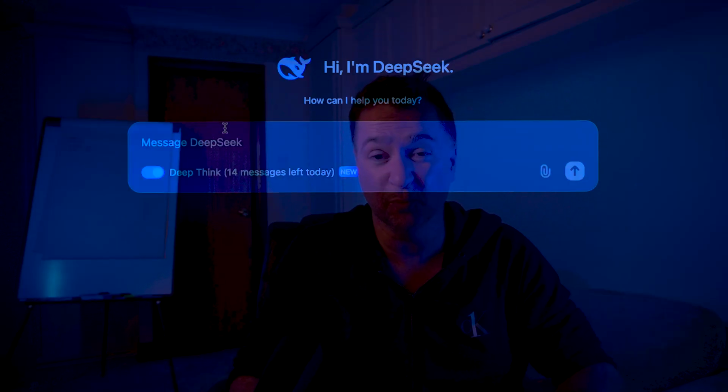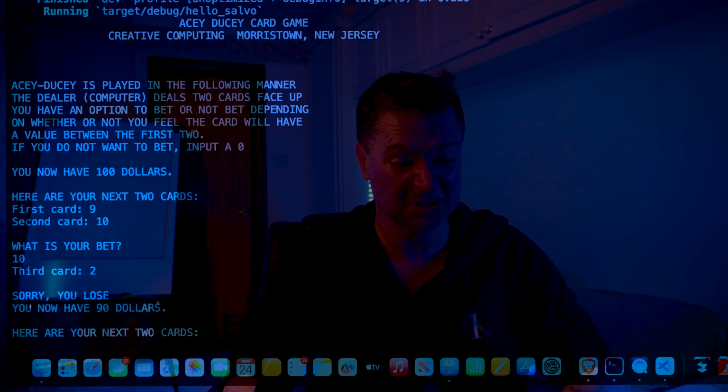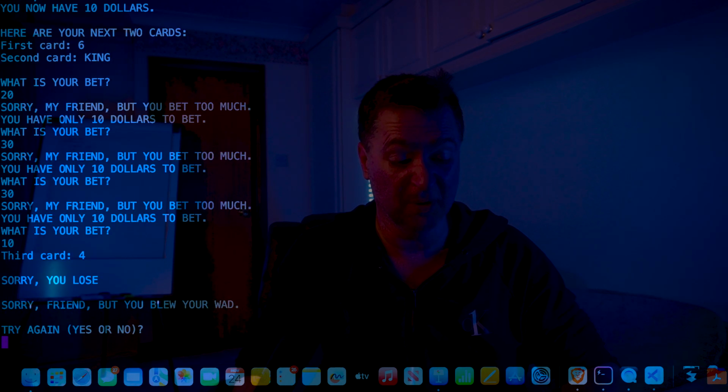Now, if I was being really mean, I could say rewrite this in Rust. Okay, so it's generated the code. We'll do a cargo run. So, this is pretty good, actually. Oh, I blew my wad. Oh, no. So anyway, I was expecting that to do really badly there, but it's actually done a pretty good job there.